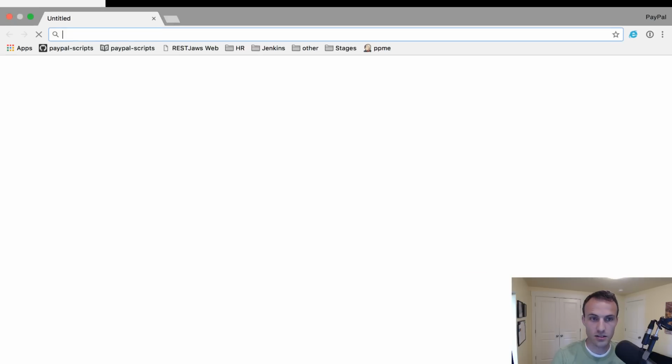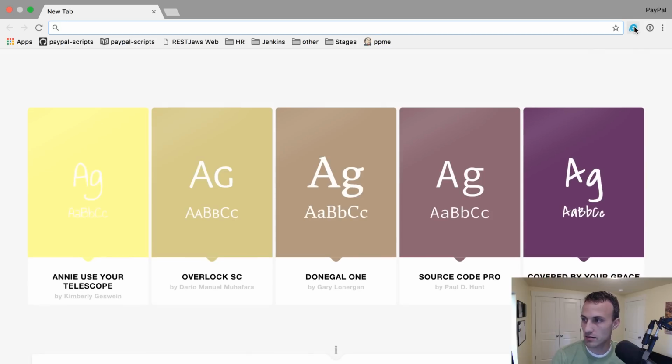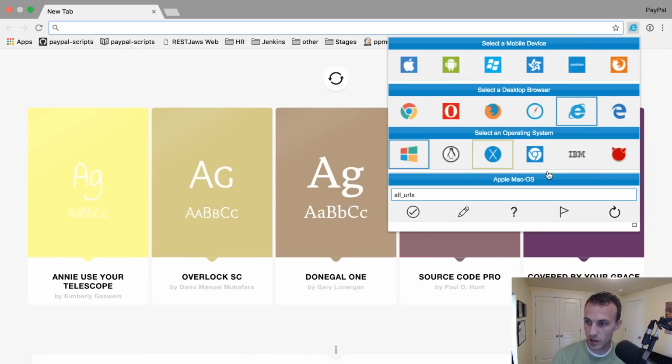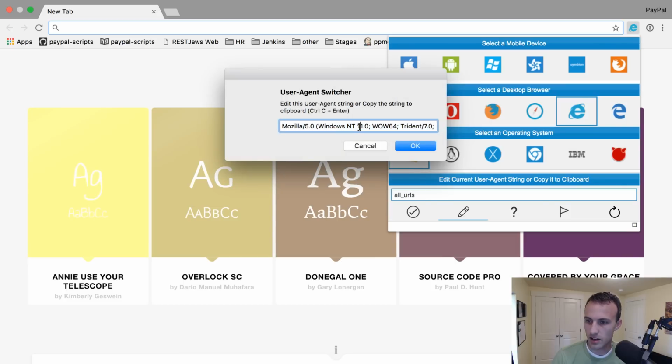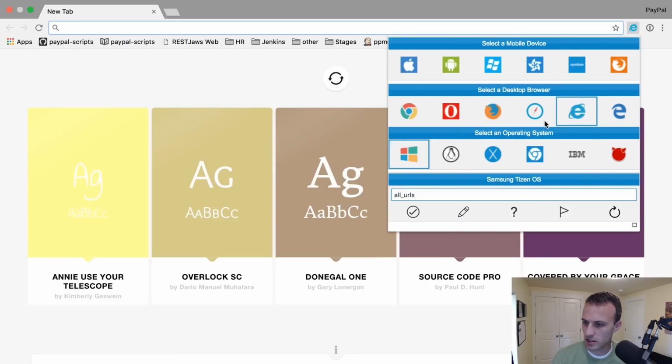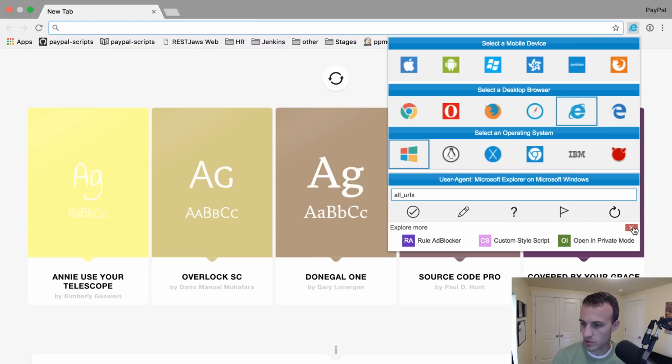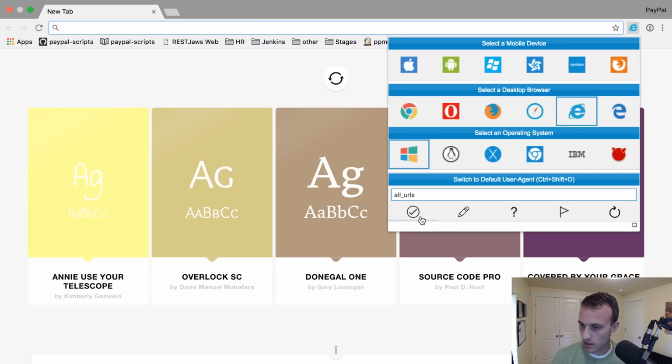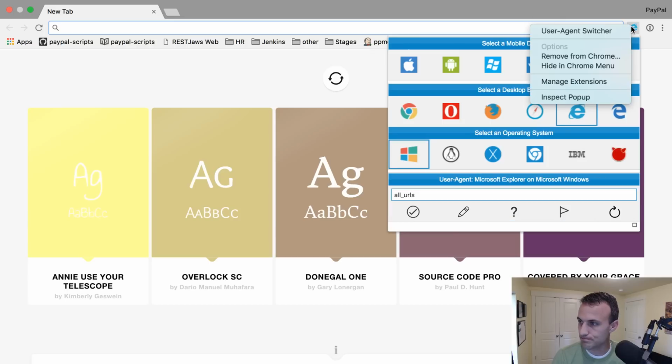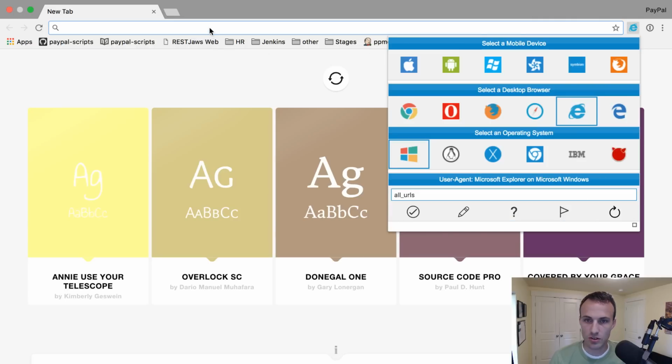Actually, I can show you. I've got an extension here that can control my user agent. So I'm using Microsoft Explorer, version 11. I can change it to version 10 or whatever I want. Pretty cool extension. I don't know what it's called. You're probably going to ask me, so let me see if I can find out. User Agent Switcher. So go look that up.